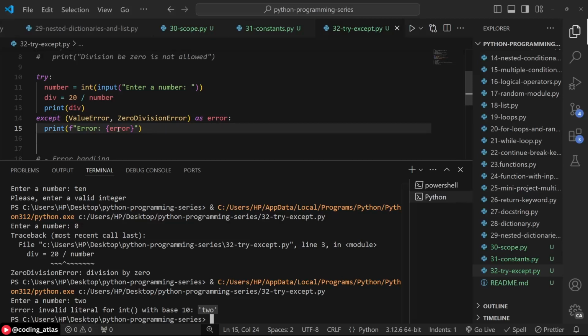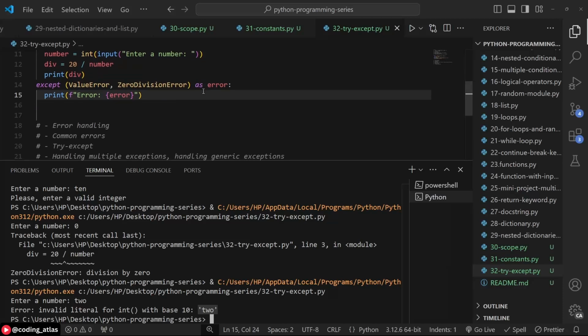You write your exceptions, as many exceptions as you want, in parentheses, and then to be able to make reference to them, you use the as keyword. So you write the name that you want to use to represent all the errors that are raised. Okay, so what do we have next?